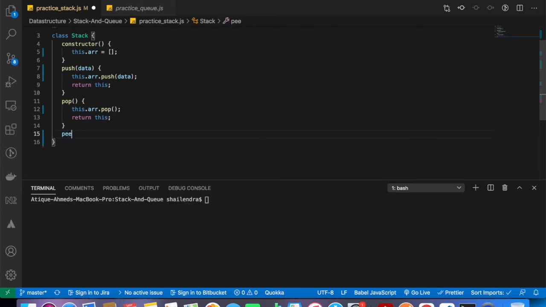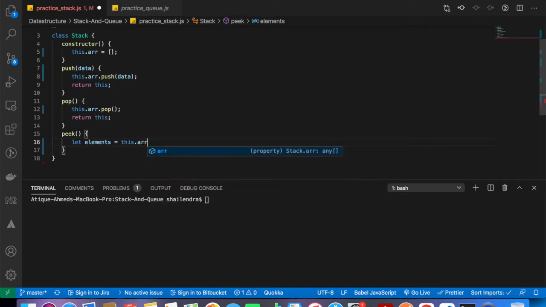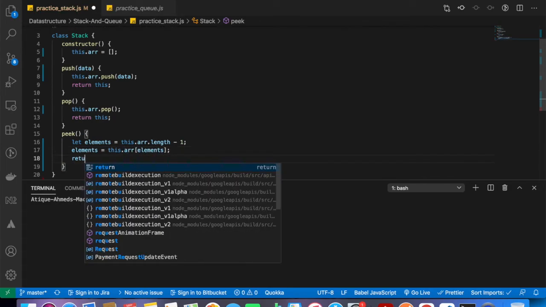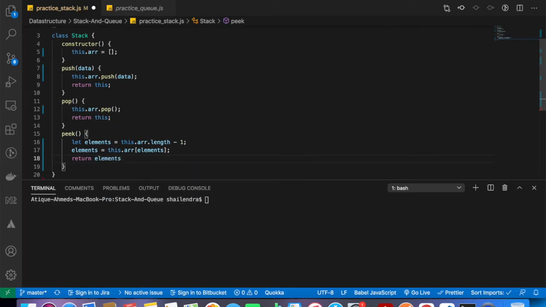And let's create a method called peek and say let element is equal to this.arr.length minus 1, and you can say here element is equal to this.arr[element], and return element.